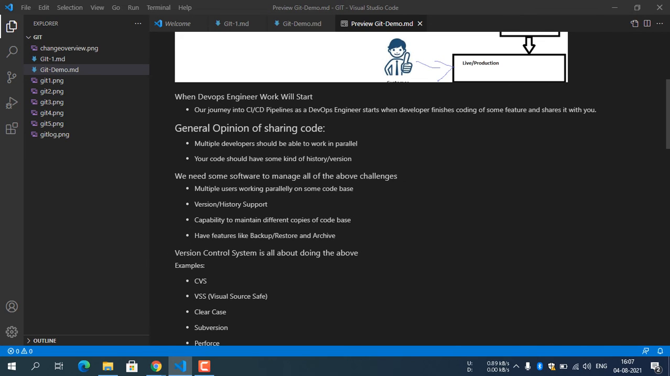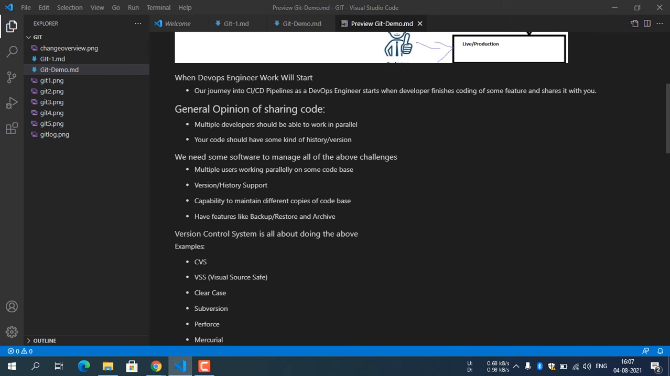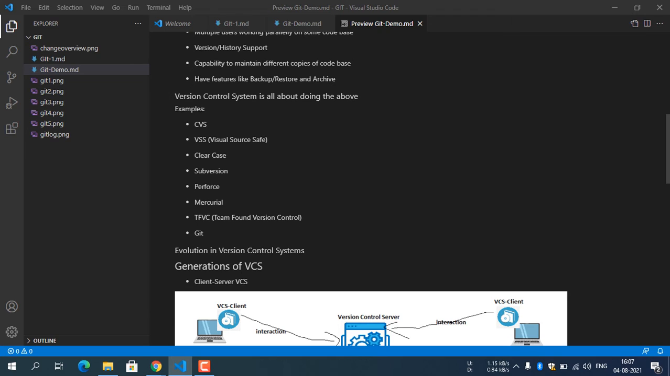And coming to the market, there are different types of version control systems available, like CVS, Visual Source Safe, ClearCase, Subversion, Perforce, Mercurial, Team Foundation version control, and Git. These many organizations are providing source code repositories.